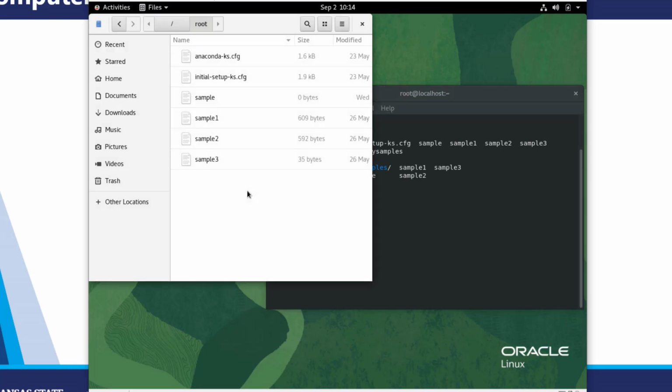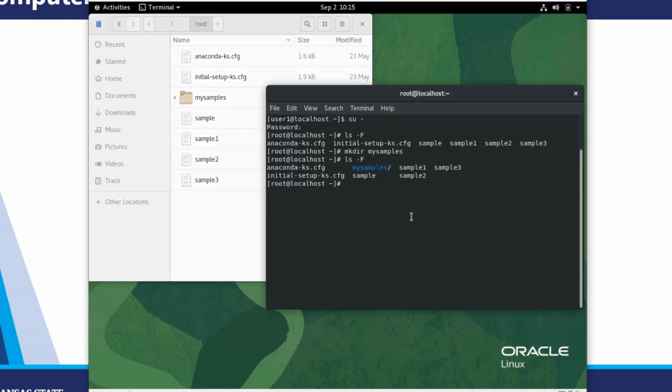In the File Explorer window, you can click and use your F5 key to refresh the screen. You'll see My Samples was created. I'll click back into the terminal window and continue on.